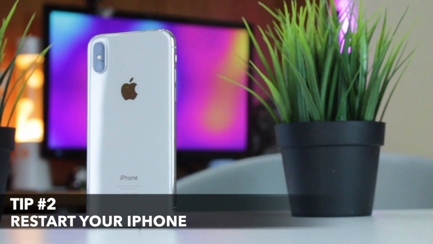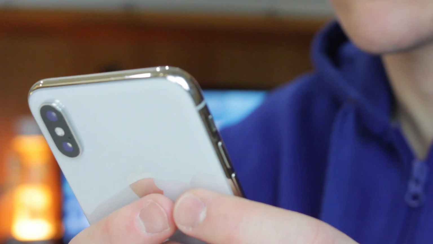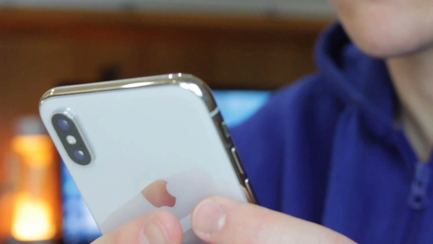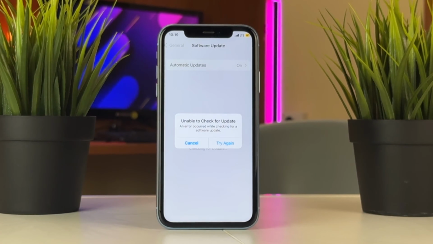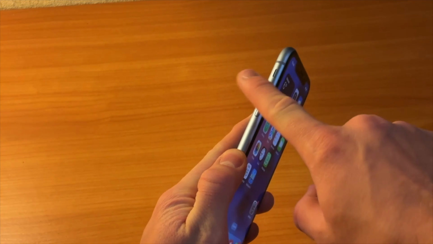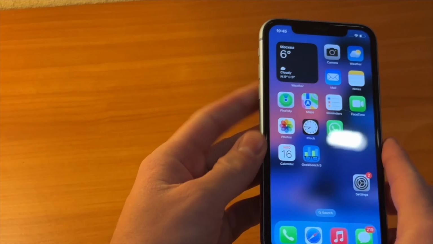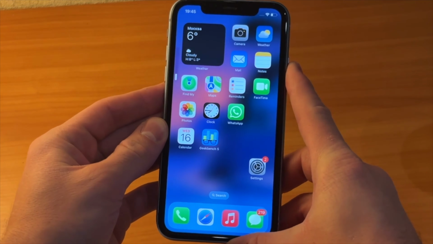For the second option, we'll try to restart our iPhone using the default combination of buttons. Basically, restarting your iPhone is a simple solution that you can try in order to fix your gadget if the smartphone can't check for updates or any other issue has occurred. For that, press and hold the side button and either volume button until you see the power off slider. Then drag the slider to the right to turn off your iPhone.